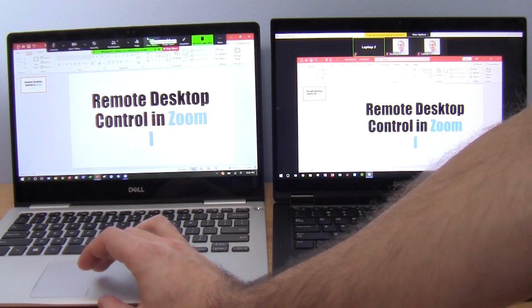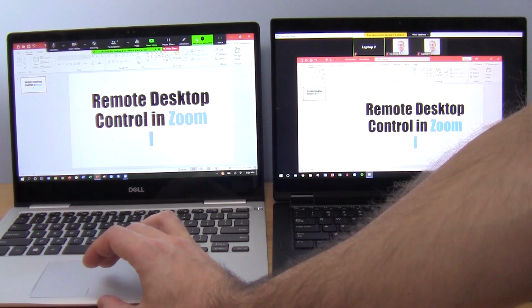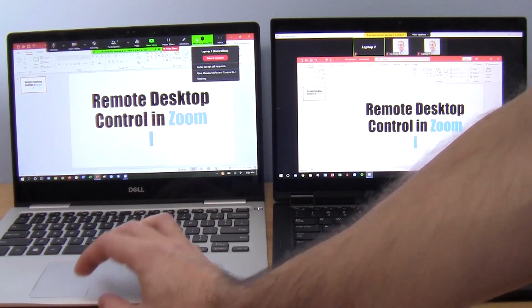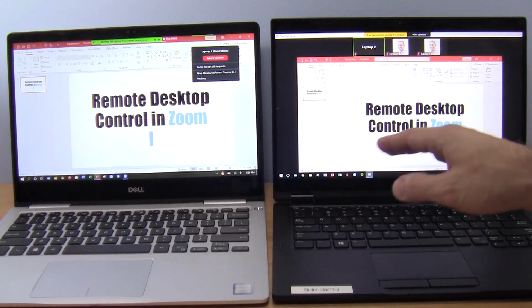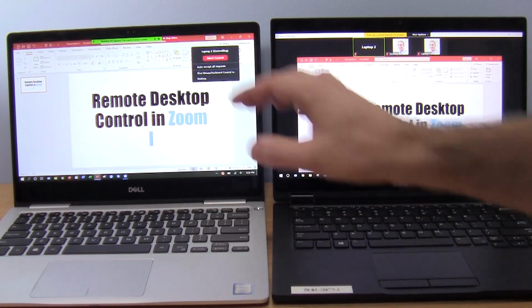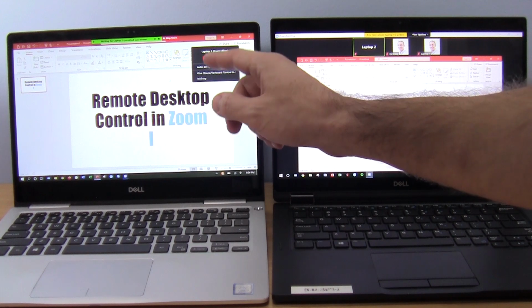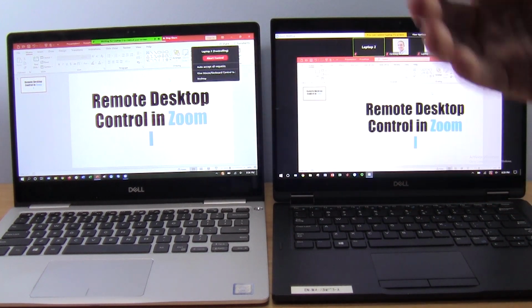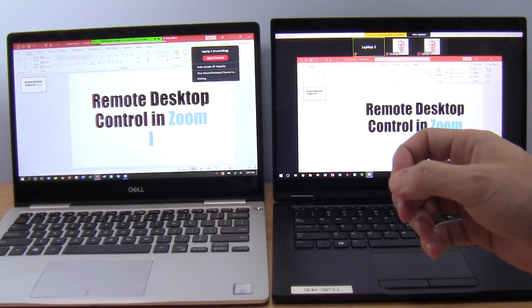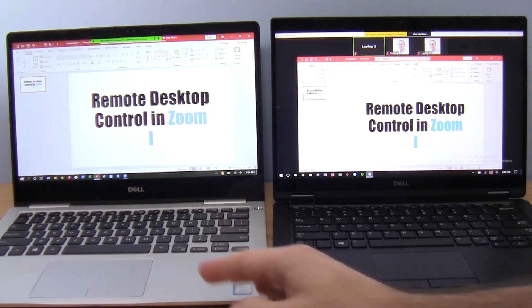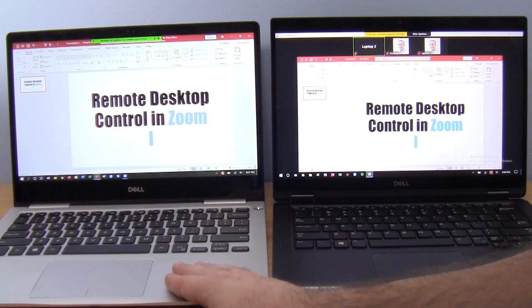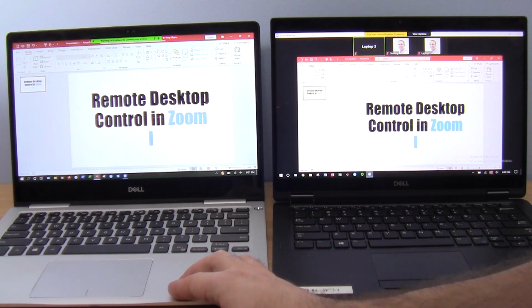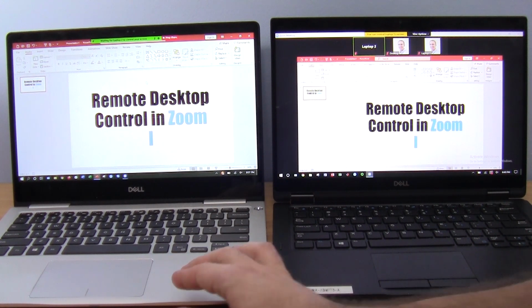So in theory, you could try as fast as possible to go up here and access this menu to either click remote control and then abort control or click stop share. But if the person on this computer clicks fast enough, they can keep taking control back before you get a chance to do that. So if you have an uncooperative student, that could be a problem. I'm not sure if there's a keyboard shortcut or some other way to absolutely override that using the computer that's doing the sharing. If you are aware of that, please let us know in the comments.